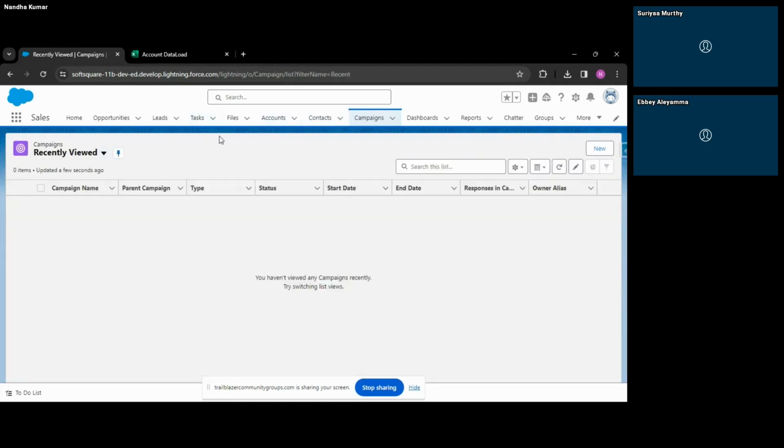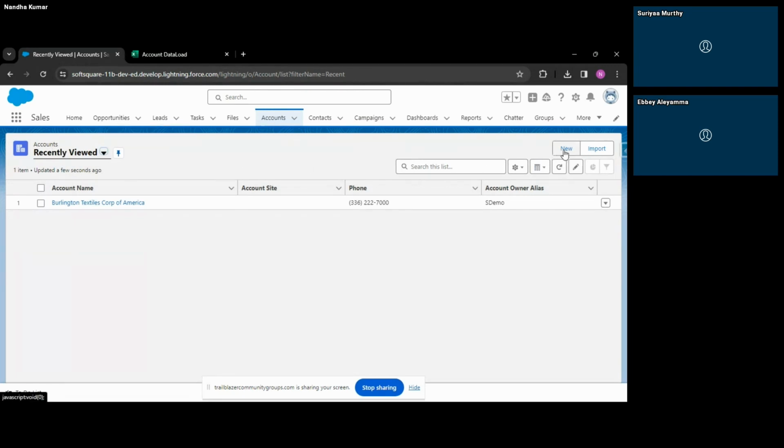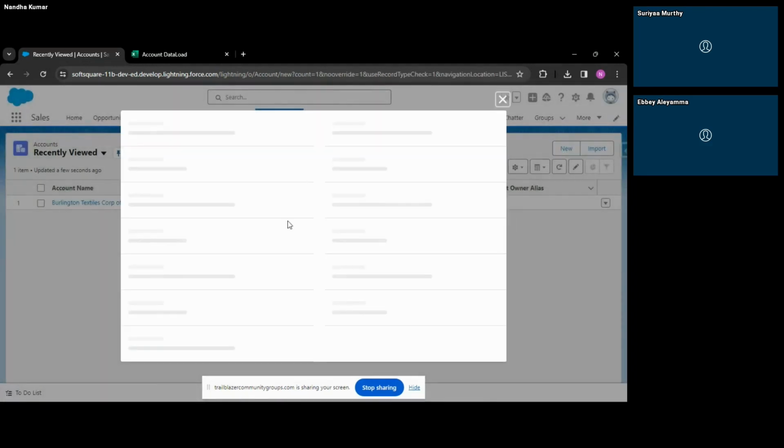Those are all standard objects. If you want to create a new record in Salesforce, you click the particular object. For example, I'm clicking account, and here you can see a New button, right? If you click this New button, a pop-up will come.